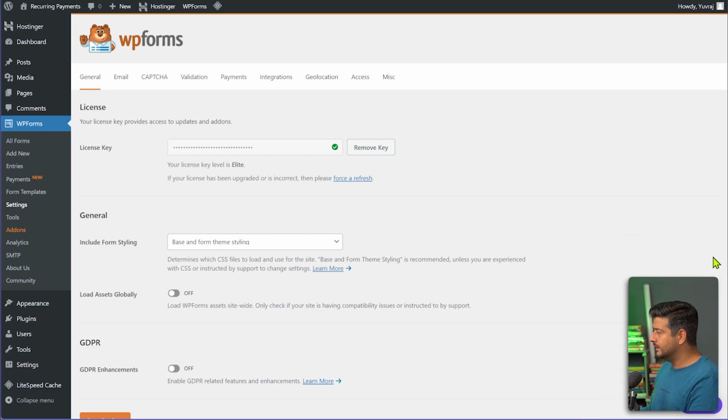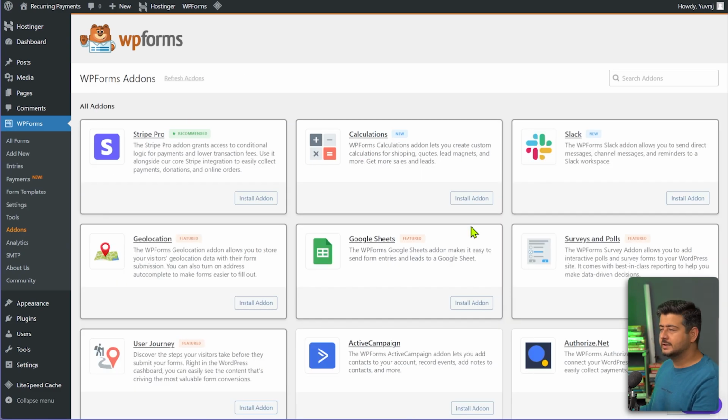So now what we have to do is set up Stripe and configure a few settings. So first, what I'll do is head to the add-ons section here. And add-ons are basically plugins for WPForms, which allow you to add more functionality to a Forms plugin. And the first add-on that you see here, Stripe Pro, is the one that we'll be using. So you'll see it right here.